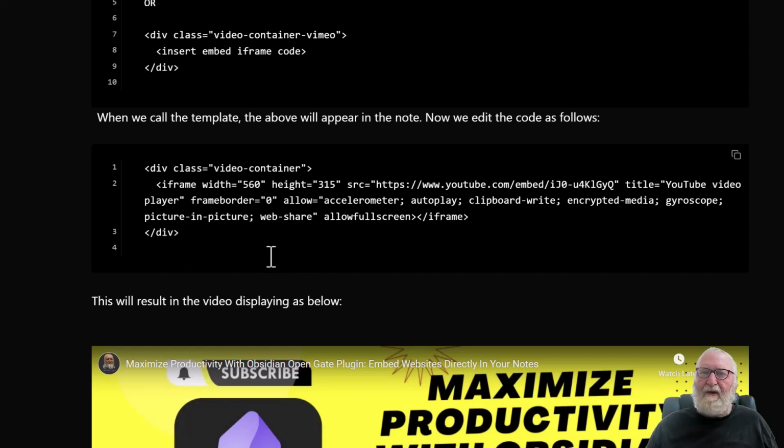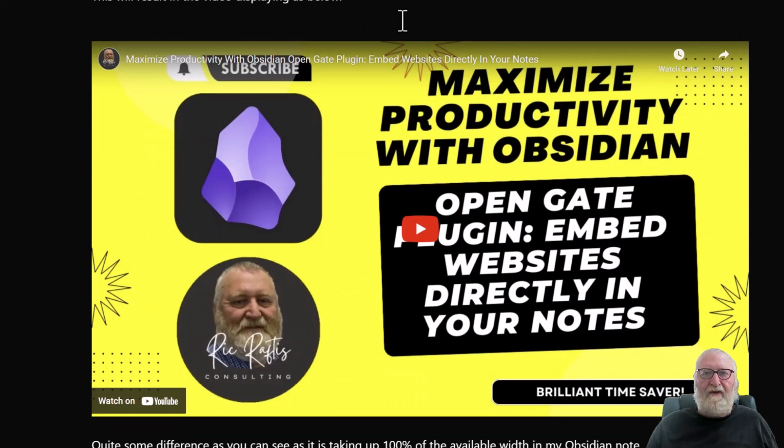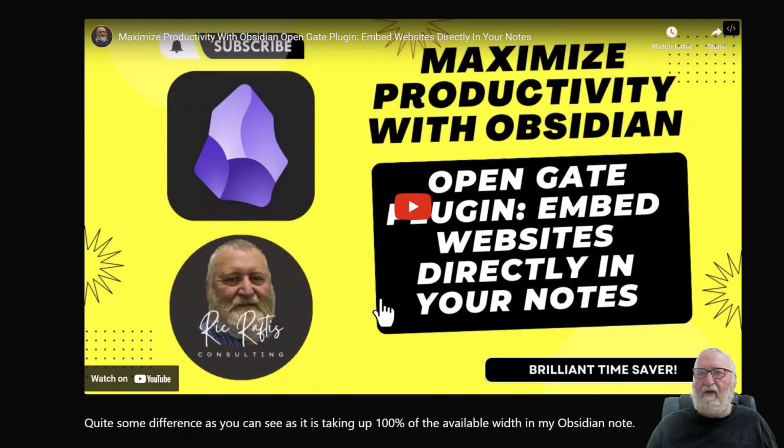You would then put your embed code in between the opening and the closing div. So it's exactly the same code, no difference. But what happens is that the result in the video displaying will be like this. So it's quite some difference, as you can see, because it's taking up 100% of the width on my Obsidian note. And that is a much more reasonable viewing size.